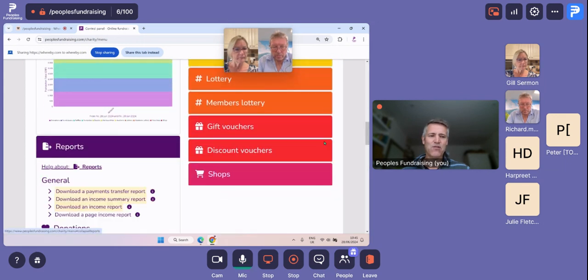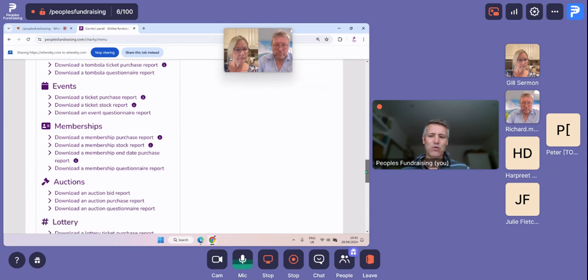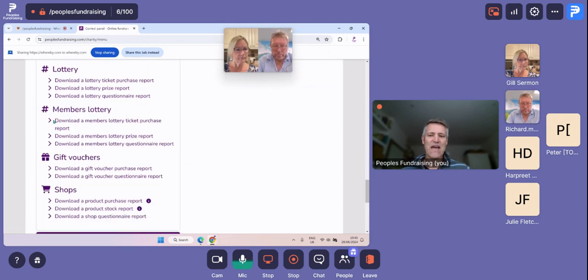And in the reports section, again, we have the standard reports. If we go down, you have your members lottery ticket purchase report. This will tell you the actual tickets purchased. This will include offline payments in a few weeks' time, debit, credit card ones. So the majority of these will be via direct debit. And then you can download the lottery prize report again to see who's won what prizes for each draw period. And if you're asking a questionnaire, you download the members lottery questionnaire report. And again, you can just incorporate these into your normal workflow process.